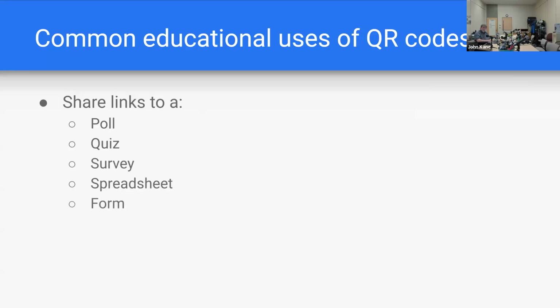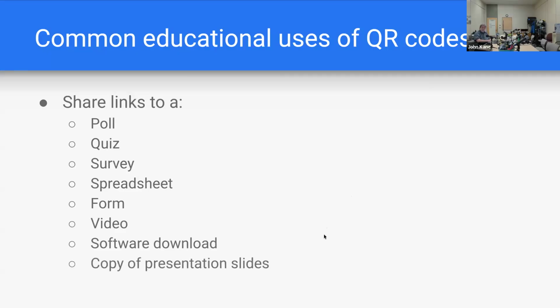It could go to a forum, which could be used for any number of things. It could go to a video so that people would have the link to a video, a software download, or pretty much any electronic document. You can create a QR code that will link to it as long as there's a URL.